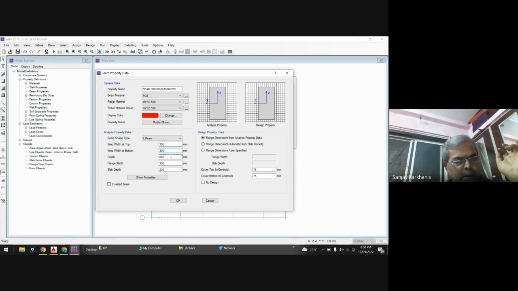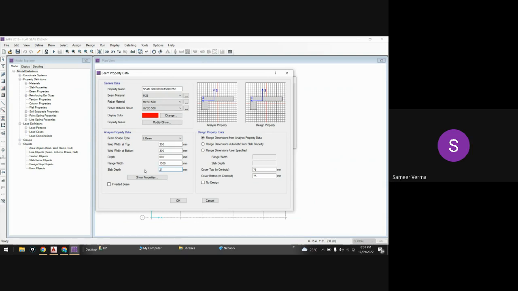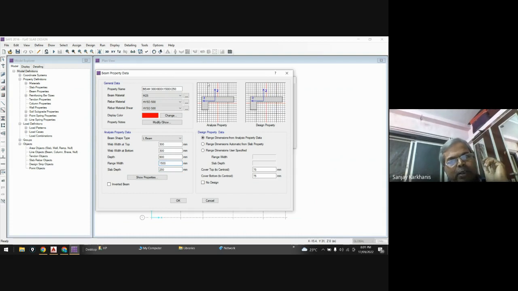Then depth of the beam will be 600. Then flange width, instead of 300, now it will be 1500. And what will be the depth of the slab? That is 250, so flange depth will be 250. So you can see this type of beam is defined over here.